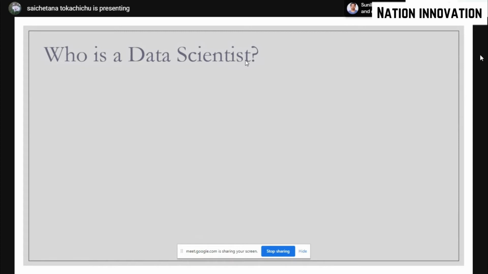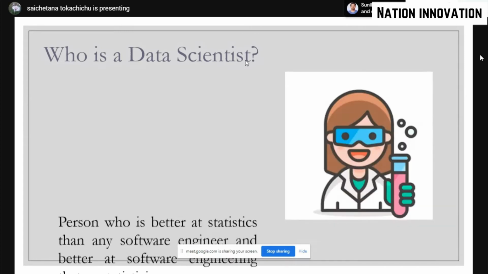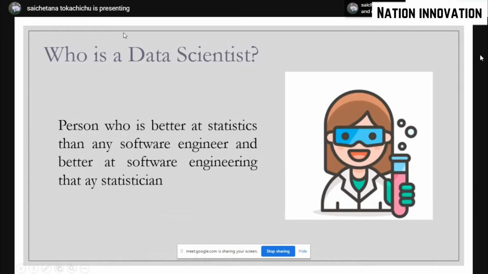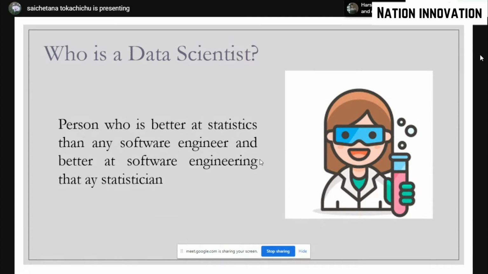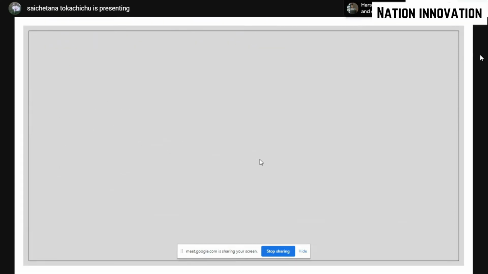A data scientist in simple terms can be said to be a software engineer. How is he good in statistics compared to a software engineer? His statistics level compared to a software engineer is above par. But when compared to a statistician, his software engineering skills are above par. You don't have to be a high end programmer, or you do not have to know complete statistics of PhD level to do data science. If you know the basic groundwork of programming and statistics, you're good to go.